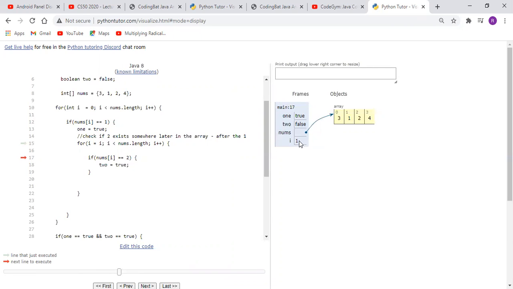I is equal to one. And we say, okay, if nums of I is equal to two, return true. So we're here. Well, of course, let's see. So here, nums of I is equal to one because that's what we've initialized it to. And then we increment I by one after the for loop executes. We're not going to increment it now, we're going to increment it later. So it then checks if nums of I is equal to two. And nums of I is in fact not equal to two because the index at one is not equal to two. And so we jump back.